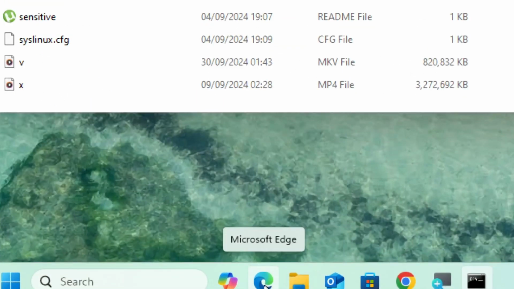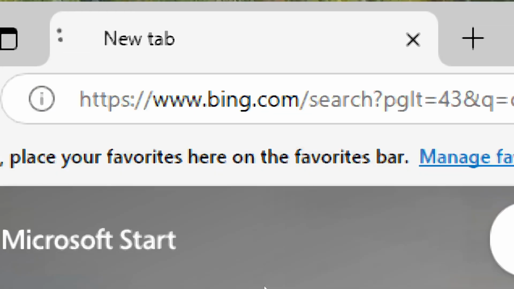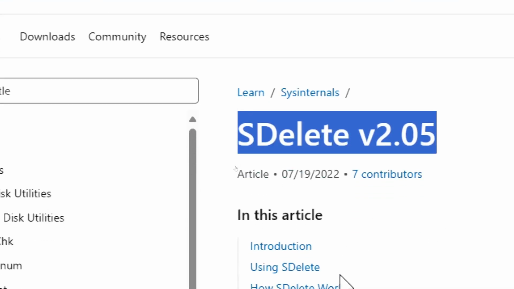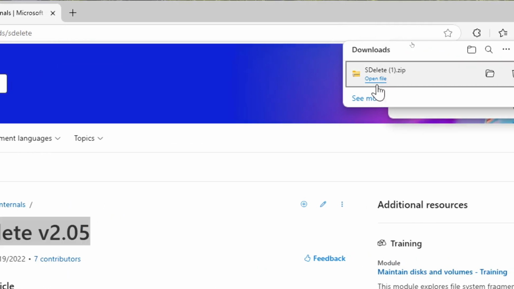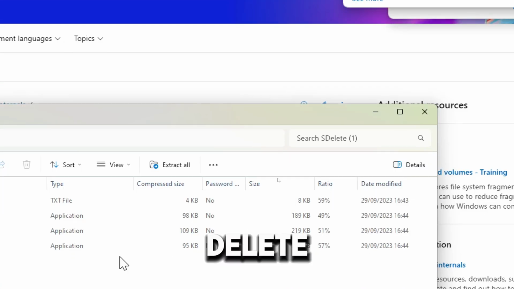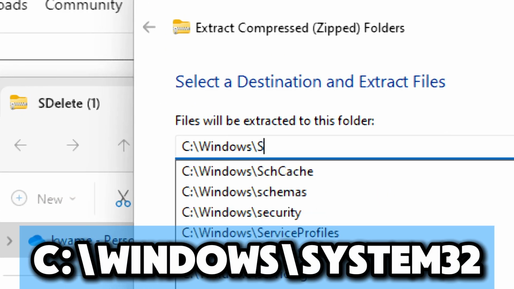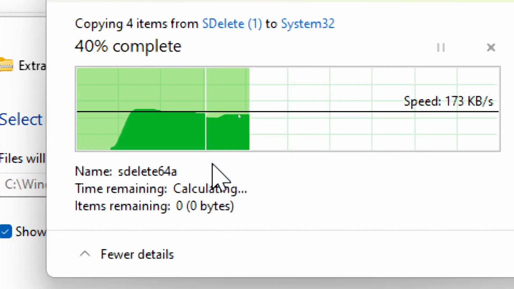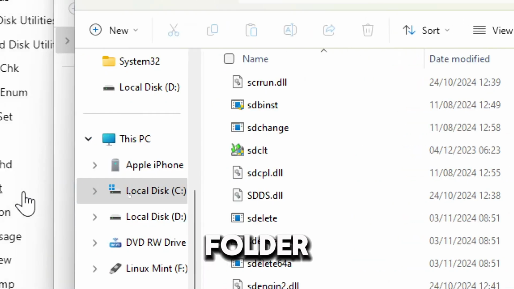Open your preferred web browser and search download SDelete. Click the official link and download the latest version for your operating system. Open the downloaded zip file. Extract the sdelete executable in the same directory or a system path. Drive C Windows System32 is the default for Windows system executables. Confirm the sdelete executable is extracted to the System32 folder.